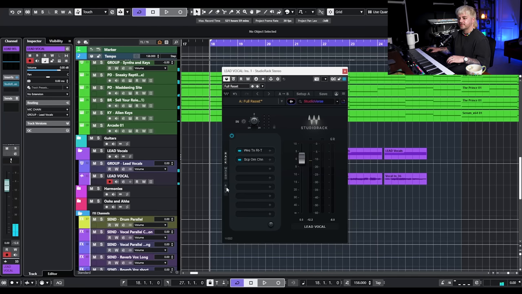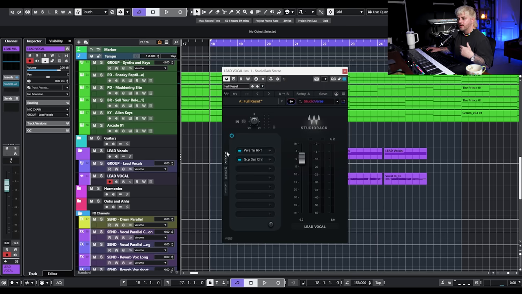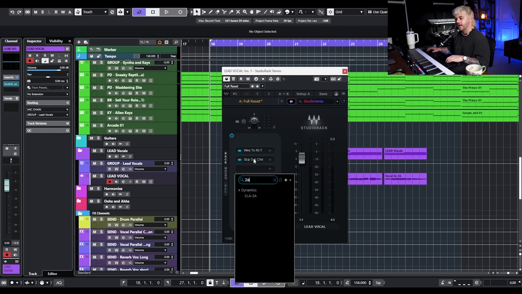As I make these presets too, I'll have it available where you have these macros on the side that you can really control things like air as we add reverb and delay. But for right now, I just want to dial in a pretty clean mix to start with. So with that said, let's go ahead and pop in another compressor.